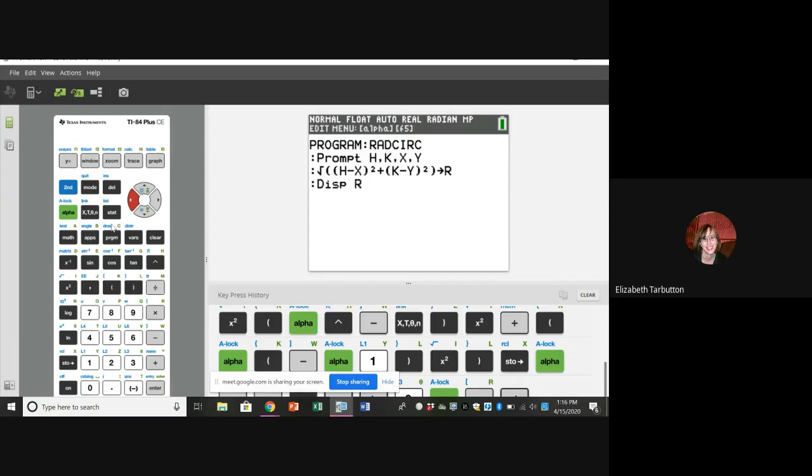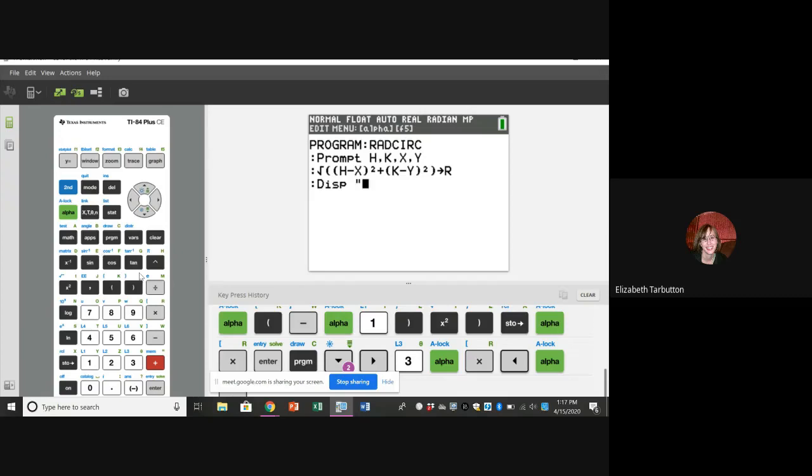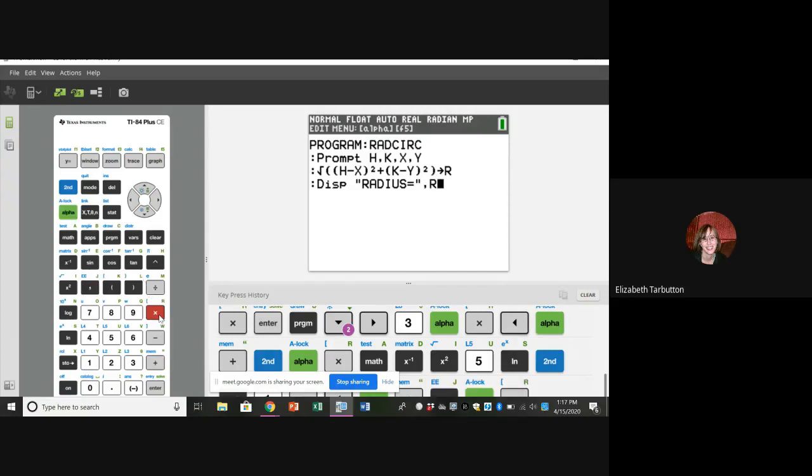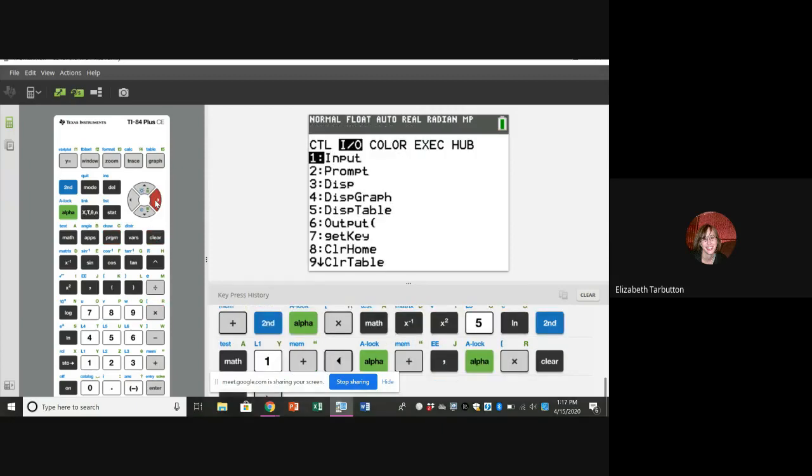If you don't want to be super simple and you want to have a little bit more context to what it's displaying for you, you can do alpha plus for quotations, and we can actually do a second alpha to do alpha lock, RADIUS, second math equals, and then I can end my quotation, and then I can do a comma, and then I can do my R. And then that'll say radius equals, and it'll display whatever your radius is. It's really up to you. You do not need all of that in there. You can just do R, no problem.